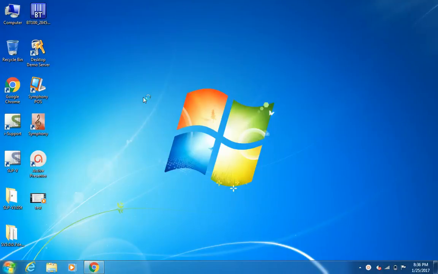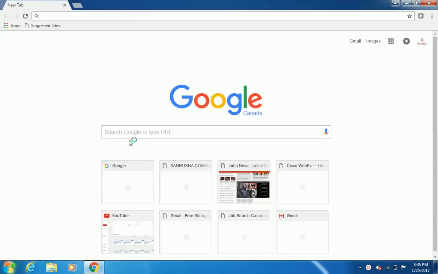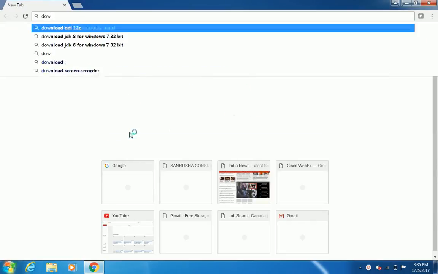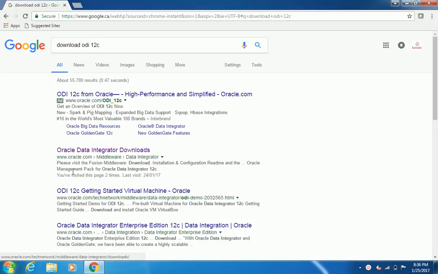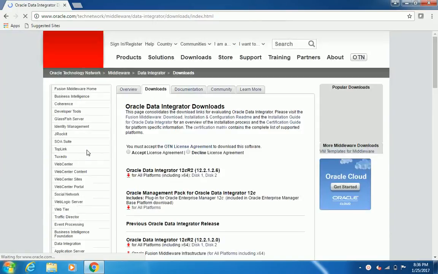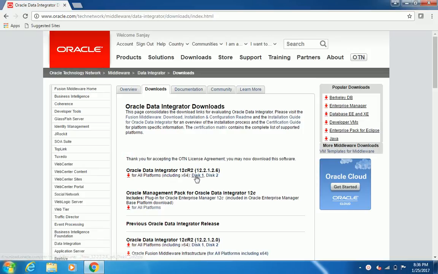Hello there. Let's go ahead and download ODI 12c. Just Google download Oracle Data Integrator 12c and it will take you to the Oracle web page. Accept Oracle terms and conditions, and then there are two disks which you need to download.